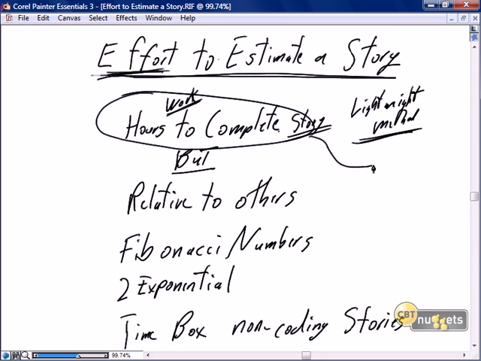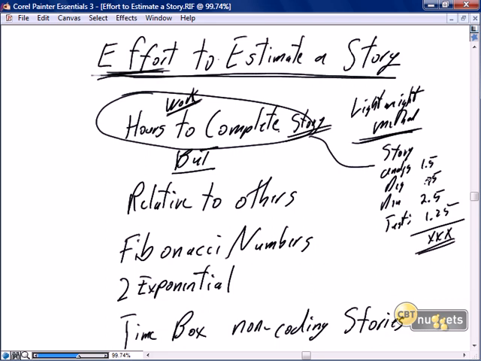And as we discussed in a previous nugget, it is very tedious to say, for this story, analysis is going to take 1.5 hours, and design is going to take 0.75 hours, and development is going to take 2.5 hours, and testing is going to take 1.25 hours for a total of. That, again, is not lightweight and nimble. Yes, it will come up with an estimate for our hours to complete the story, but again, it is very tedious.